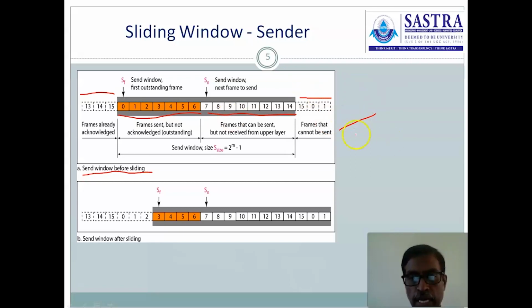And then the second diagram here indicates, after sliding, what is the case of the sending window at the sender. See here, previously 13, 14, 15 were available to the left of the window. Now, apart from 13 to 15, 0 to 2 is available to the left. It means the system received the acknowledgement for frames 0, 1, 2.